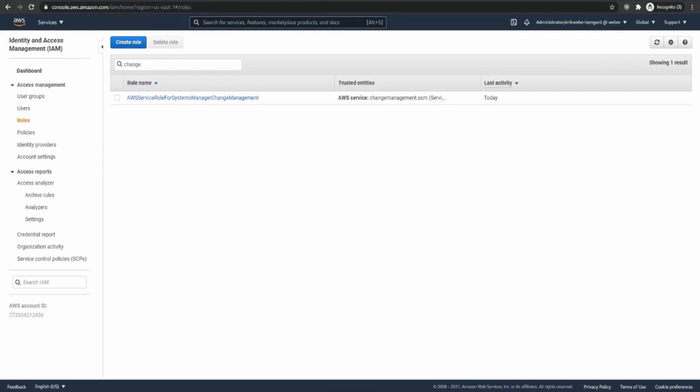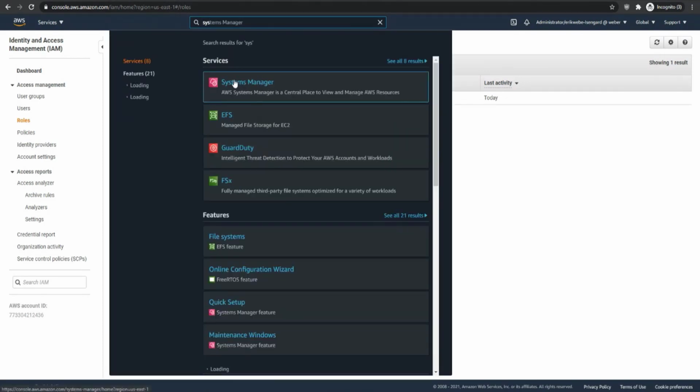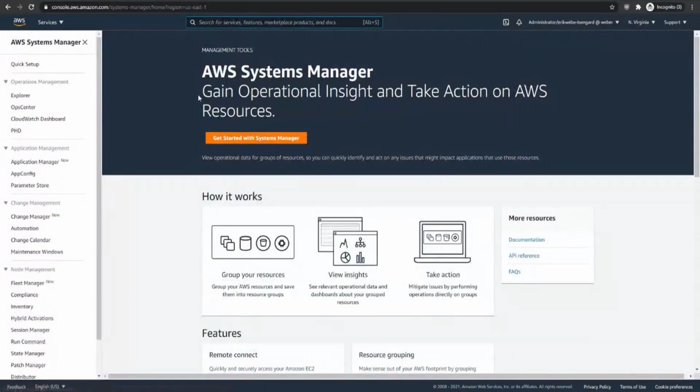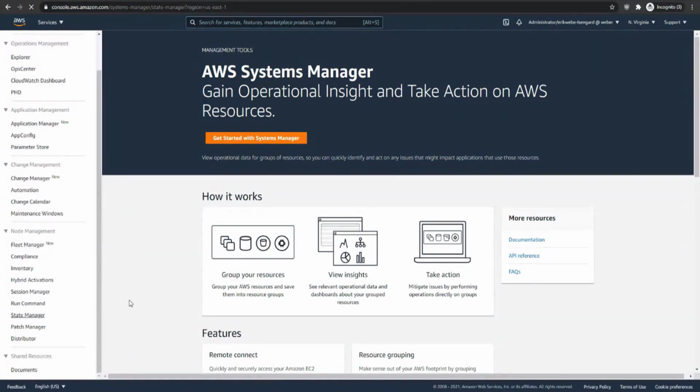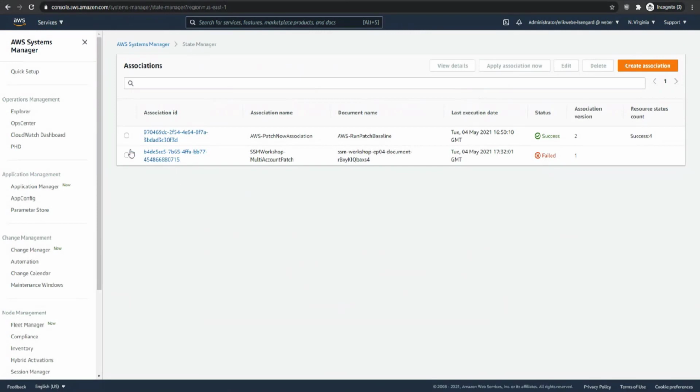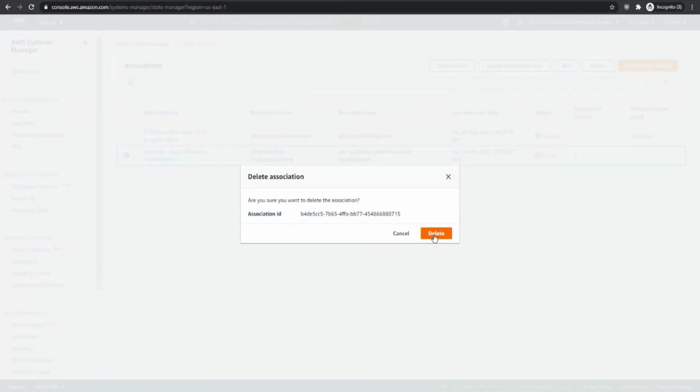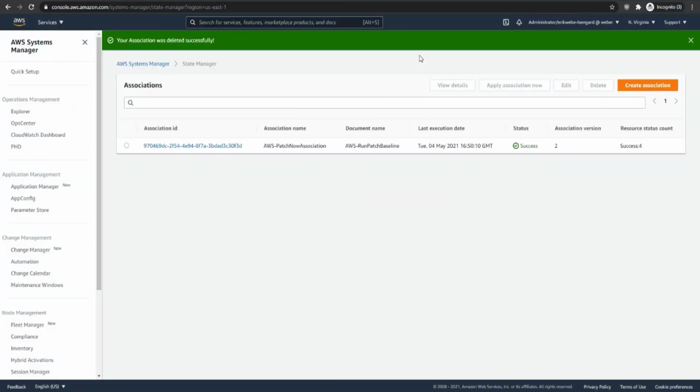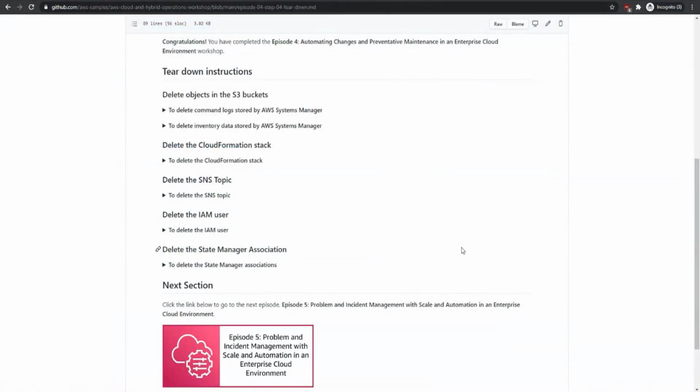And then the last thing that we need to delete is the State Manager association. So we're going to go back to the Systems Manager console and delete our association here. And that's it. Once the CloudFormation stack has finished deleting, all of the resources should be reverted back to the previous state, and you should no longer have any of the resources that were created as part of this particular episode.